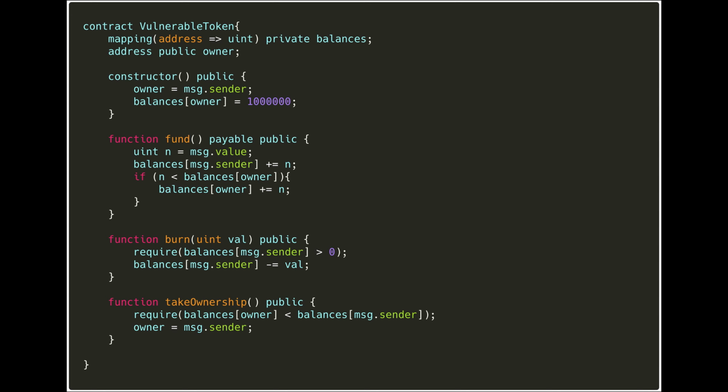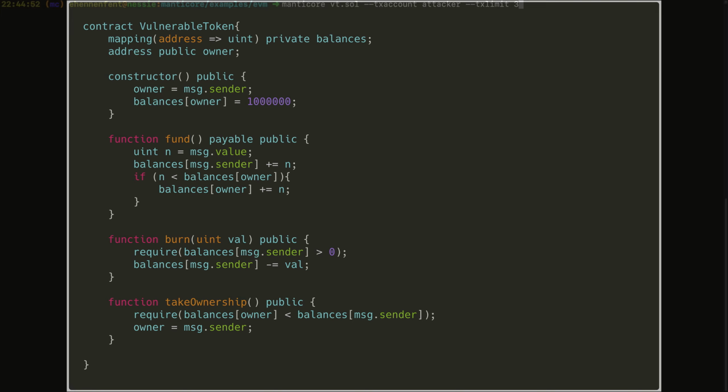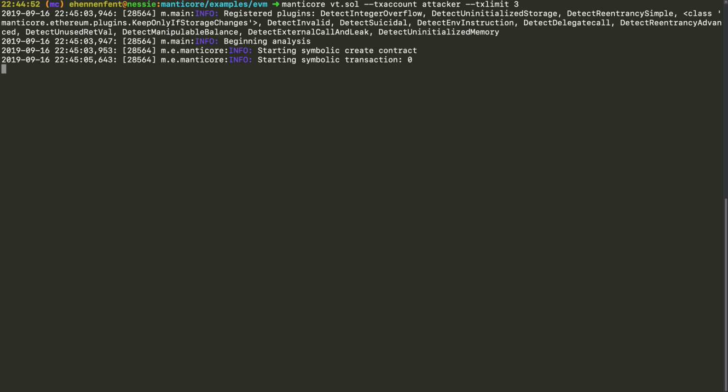However, there's a bug in the burn function. If an attacker attempts to burn more tokens than they currently own, they can overflow their balance and gain an absurd number of tokens. Let's run Manticore on this contract and see if it can find the bug.